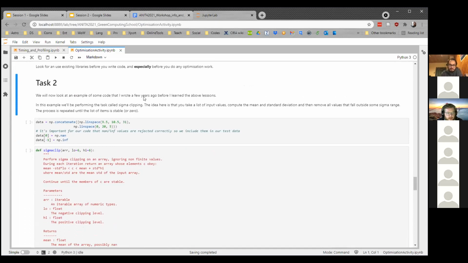So this is code that I wrote a few years ago before I learned all of the above lessons. It's not intentionally bad, it's just accidentally not optimal. The task is something called sigma clipping, where you take a list of input values, calculate the mean and standard deviation, and then any values that fall outside of that standard deviation range get removed from the list, and you keep on iterating through that process until you have a stable list, until you're not removing any more items.